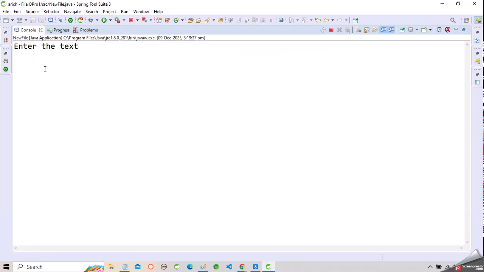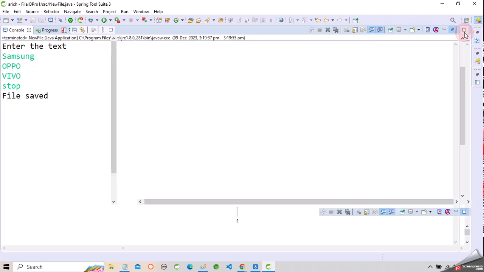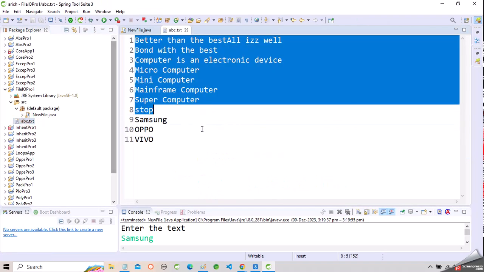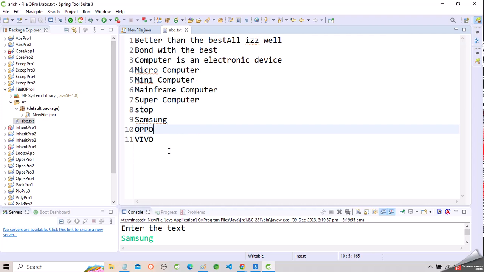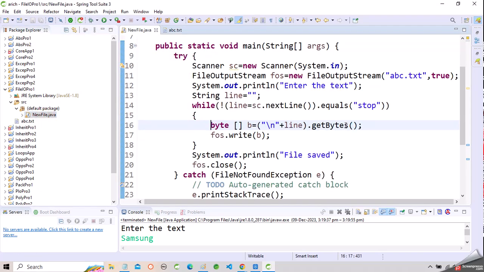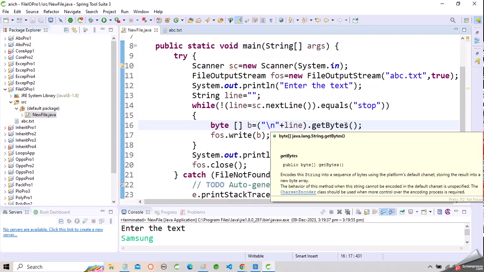So here I'm typing something like Samsung, Oppo. Okay, suppose you want to stop the writing, type here stop, press enter, file saved. Again I'm going to open this file. You can see this stop is not there. Okay, so through this program we can write user input, save it in the file, and we can also write multiple lines in a file.